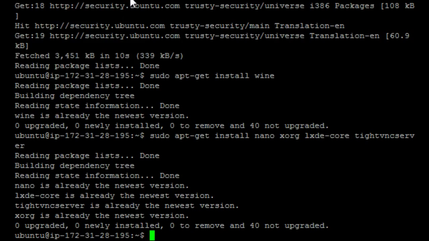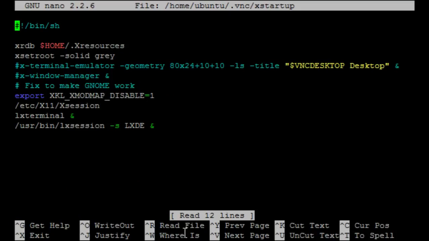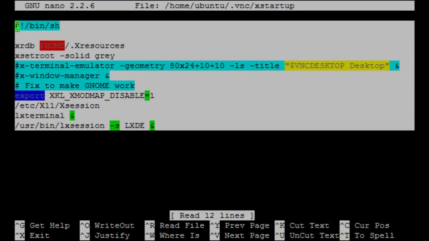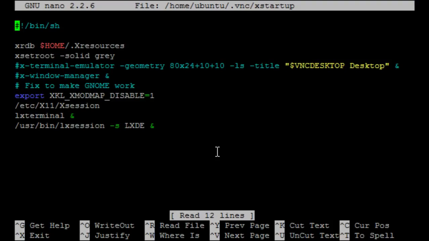And then afterwards you get this. Type sudo nano ~/.vnc/xstartup. You get this, and you basically need this. I'll copy this and paste it in the same notepad as well, and you can copy and paste it.